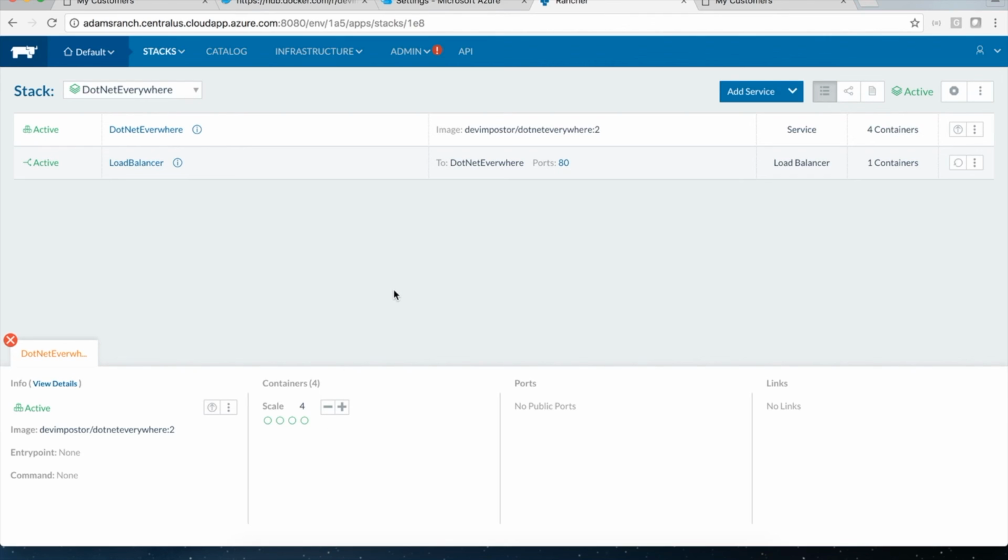So that concludes my demonstration of .NET Core running on Windows, Mac, Docker, and then Docker in the cloud using Rancher. Thank you.